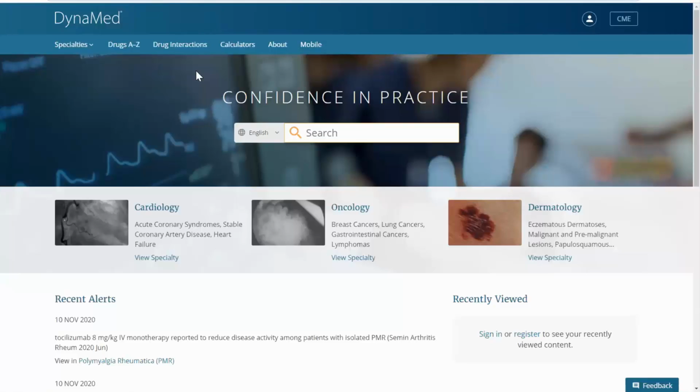DynaMed serves as an online point-of-care reference tool. Rather than connecting you with published articles and journals, DynaMed connects you with encyclopedic entries about conditions that include an overview, diagnostic information, and recommendations for treatment based on published evidence.